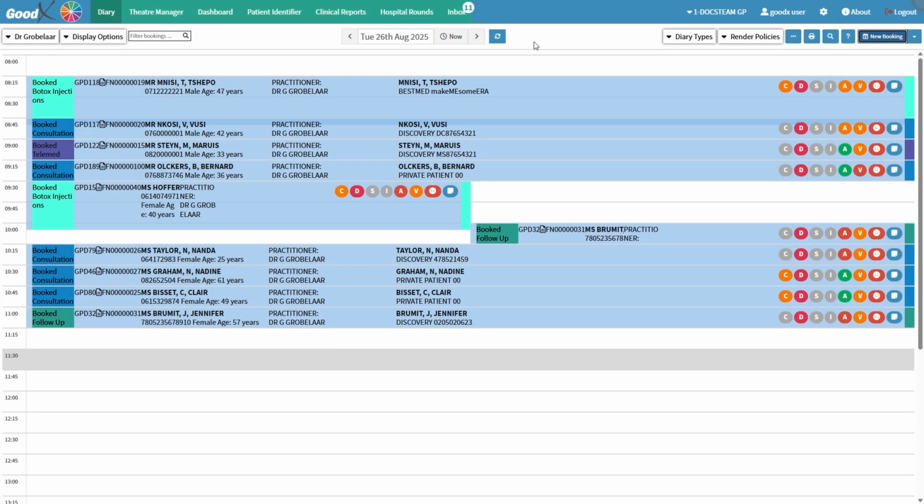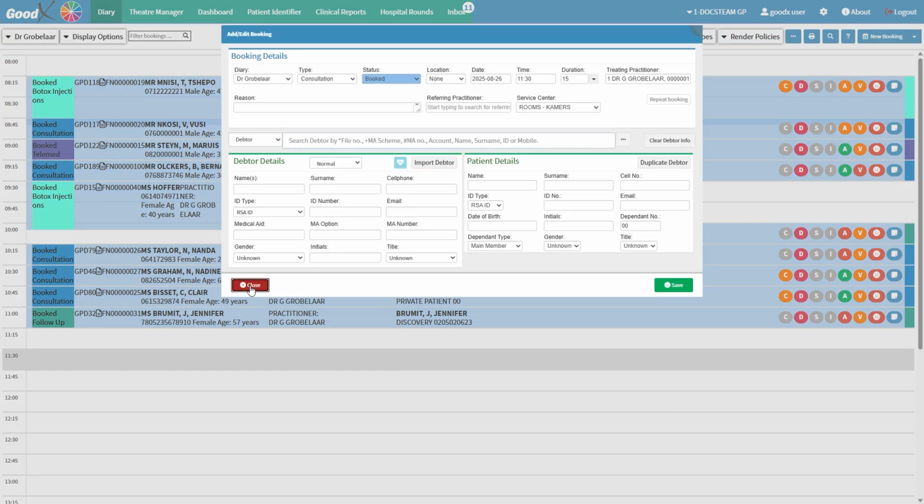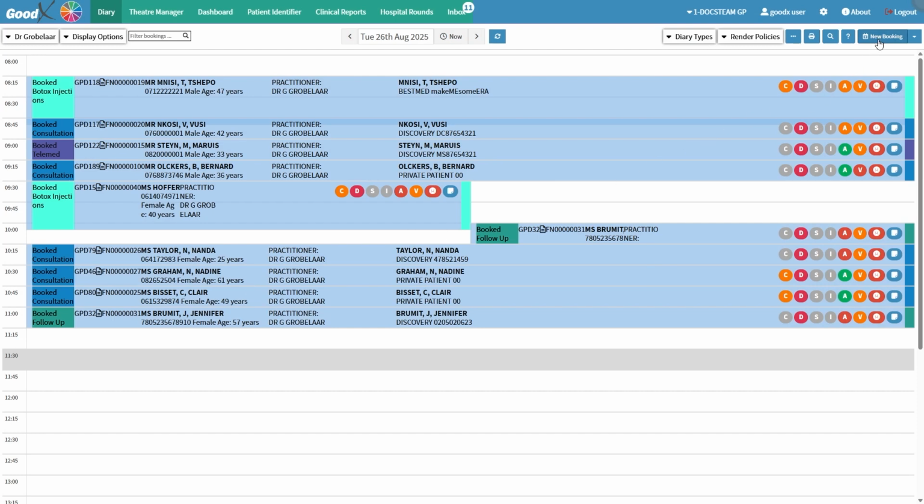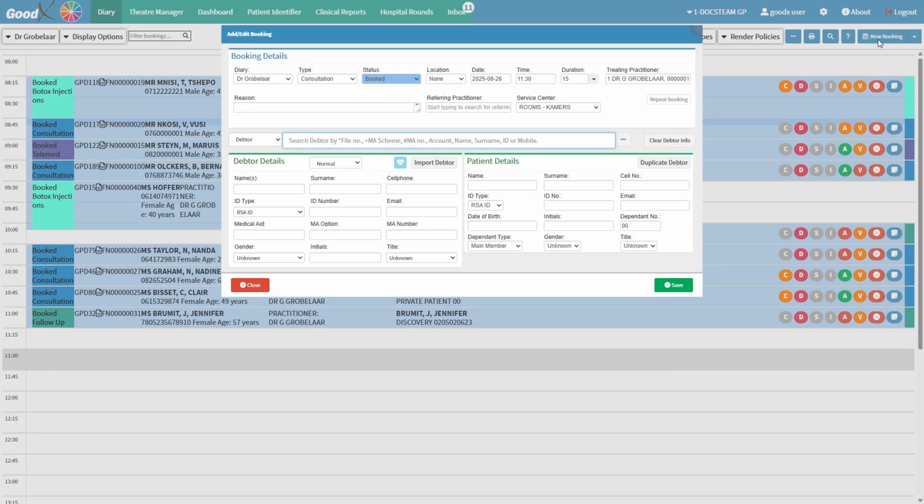There are two ways to get to this screen. On the diary screen, you can simply double-click on your preferred time slot and the screen will open. Alternatively, click on the New Booking button and you'll land on the same screen. Once open, you'll see the booking details section. This is where you capture the essentials like the type of appointment, the date, time, duration, location, and of course, the treating practitioner. Start by choosing the diary you want to book into.